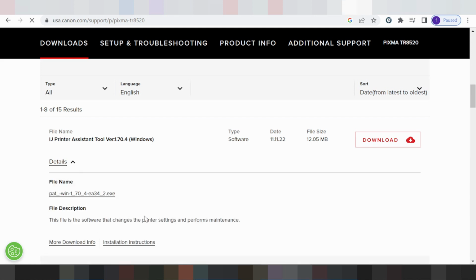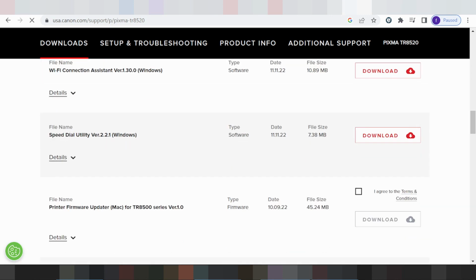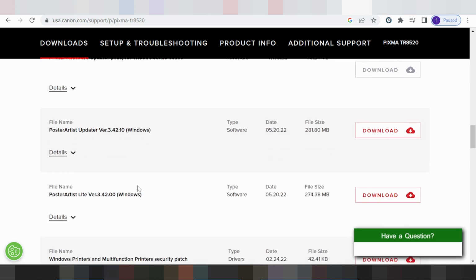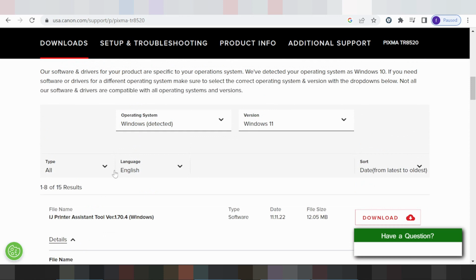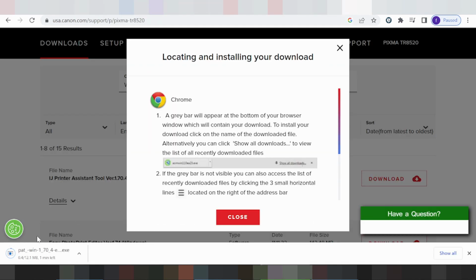This here is the printer software setting and the performance machine, and this here is Easy-PhotoPrint or Wi-Fi Connection Assistant, and this here is Speed Dial for Windows 11, and this here is for the Mac. I am downloading here the printer assistant, and then click download. This here is the driver download.